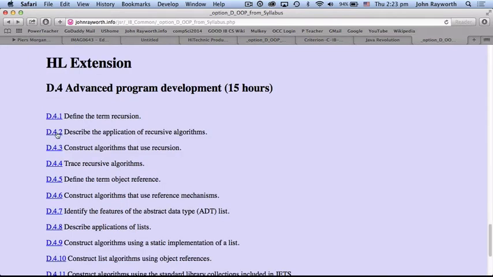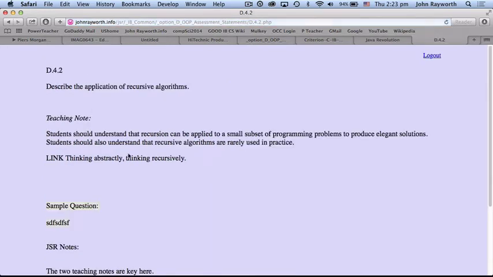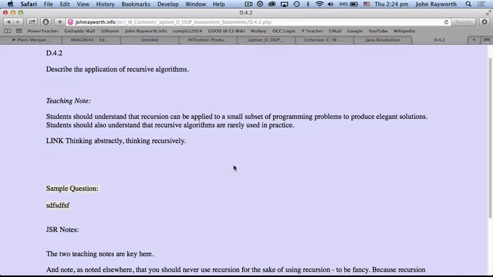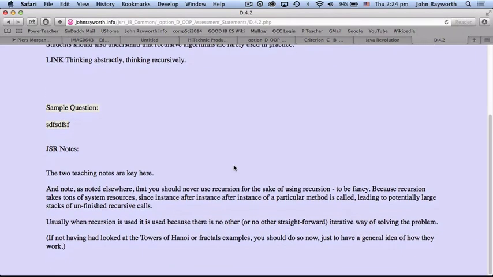Point 2, describe the application of recursive algorithms. Students should understand that recursion can be applied to a small subset of programming problems to produce elegant solutions. Students should also understand that recursive algorithms are rarely used in practice. And I mentioned that a couple of times yesterday, and I think you get it already.